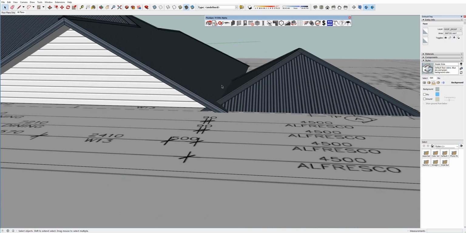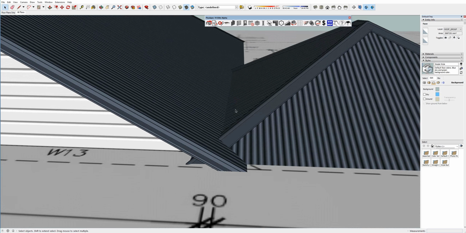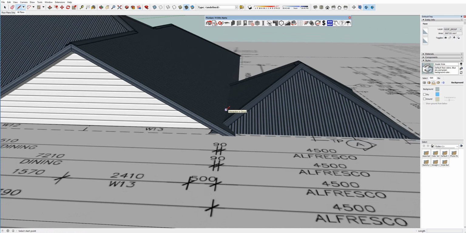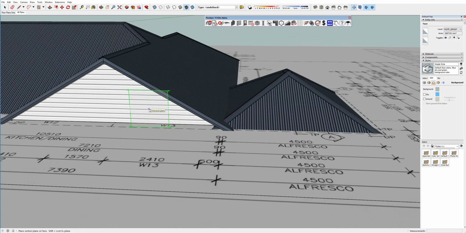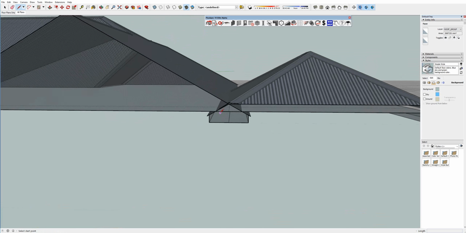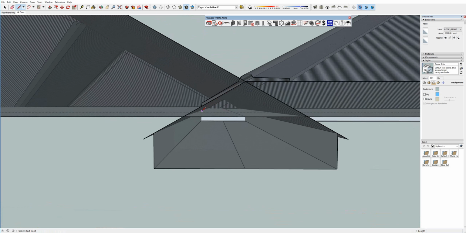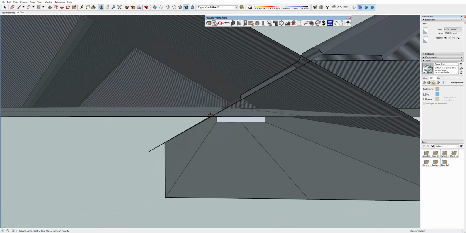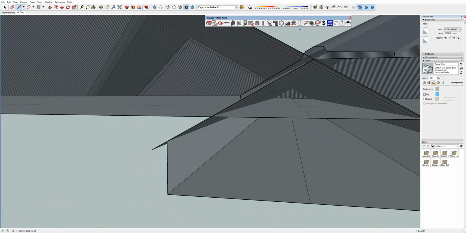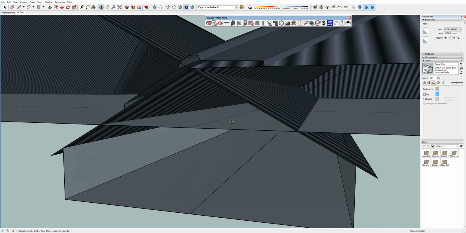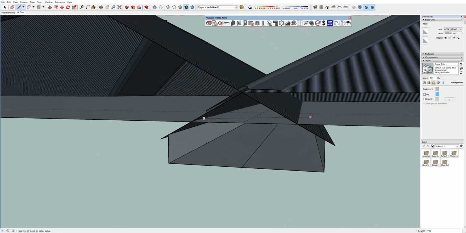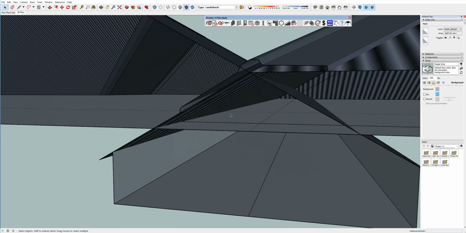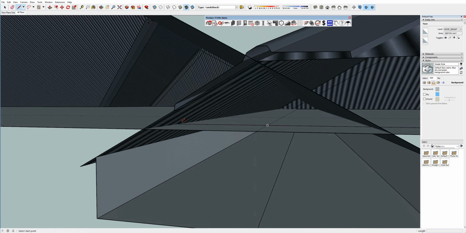Right. So I need to know, and what I might do is just run a section through here just so we can see technically what goes on. Right, here we are. Okay, so the pitch of the roof at the moment, from memory, was 30 degrees. I'm going to draw a line, just turn my section plane off so we're not referencing my section plane. I'm going to draw a line from here to here. Actually, I'm going to go all the way through to here. I'm also going to draw a line up my roof here.